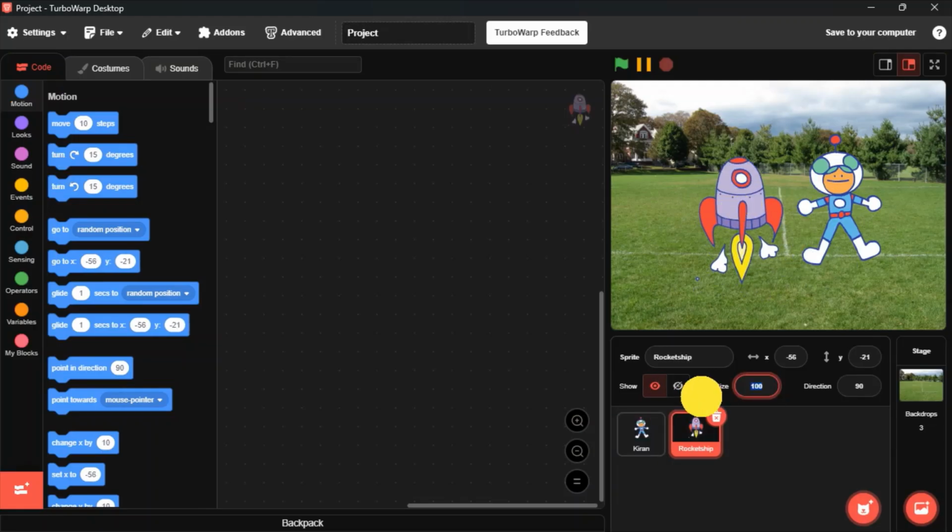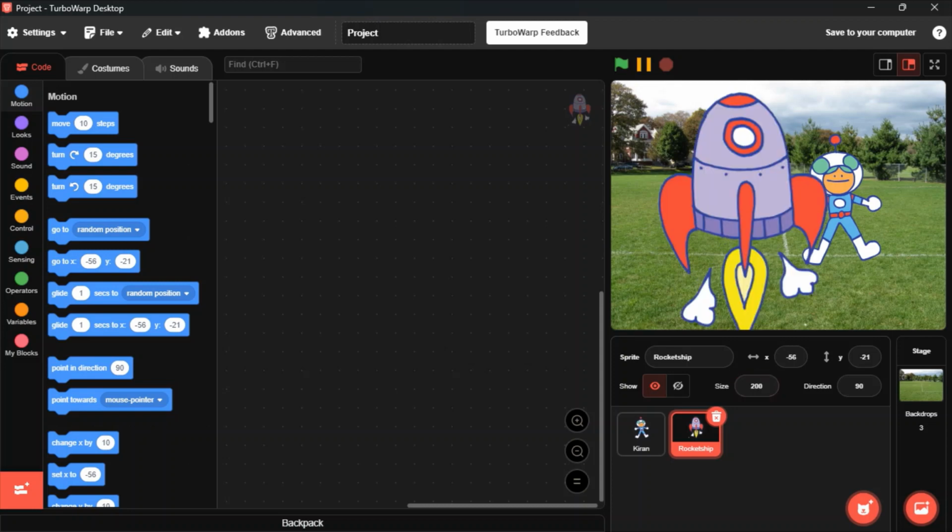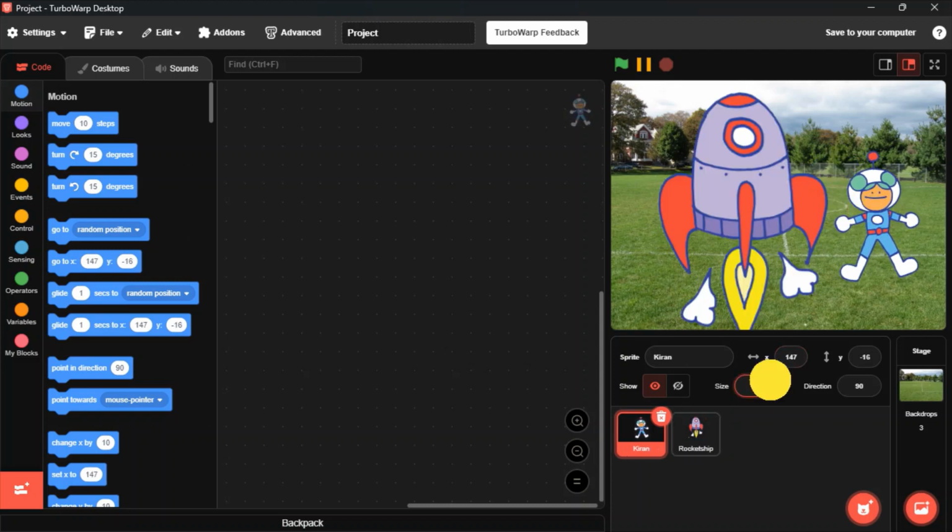We have to make the rocket ship size 200 and Kyran size 50. Now we will be looking smaller. So basically rocket ships are bigger than humans. I am making this to understand this physics law. I don't know much about physics.